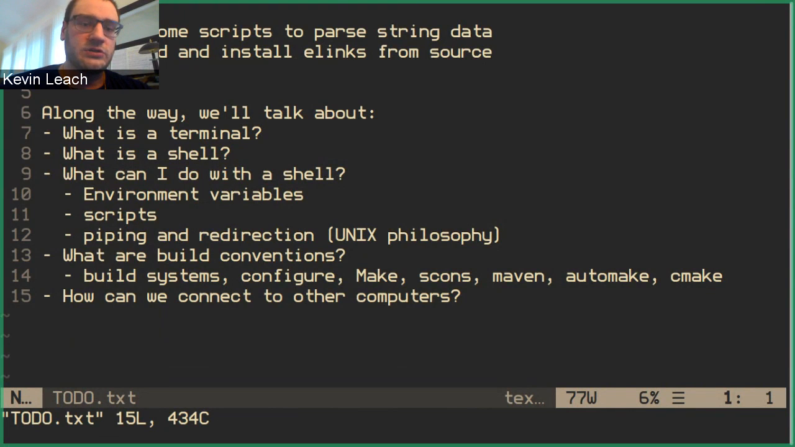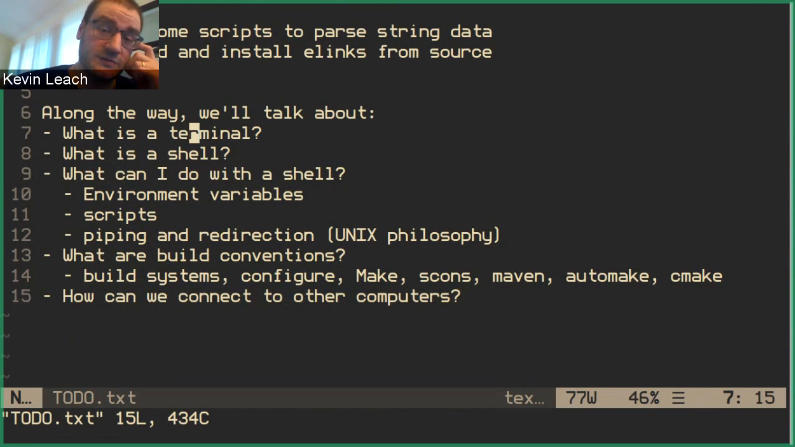And while we're doing that, I want to touch on a couple of general things. We'll go through things like: what is the terminal? What is the shell? What's the difference between those things? What can I do with the shell? We'll touch on environment variables, bash scripts, a little bit on redirection and piping, and the Unix philosophy. Once we get to building Elinks, a reasonable software package, we'll talk about build systems and the conventions there. And then at the end, we'll talk about SSH and what you would do with a remote computing resource available.